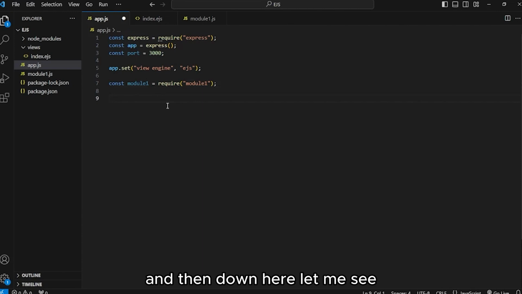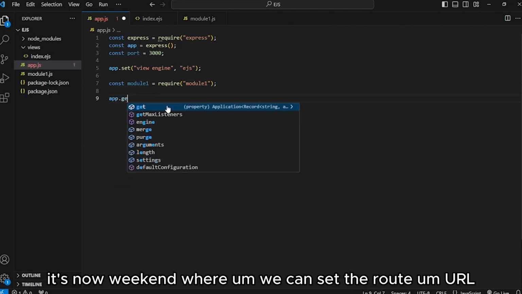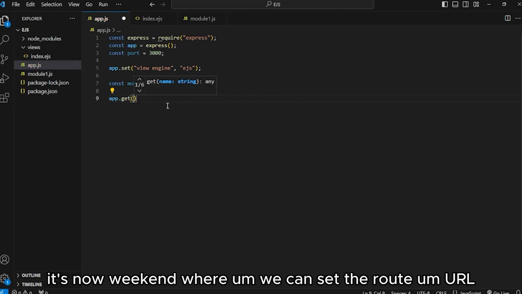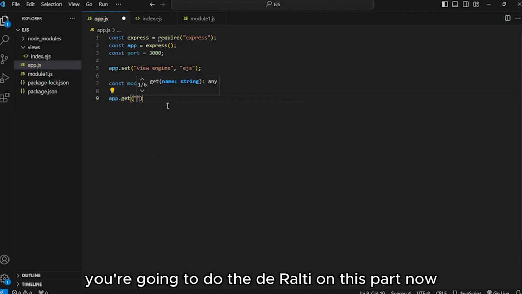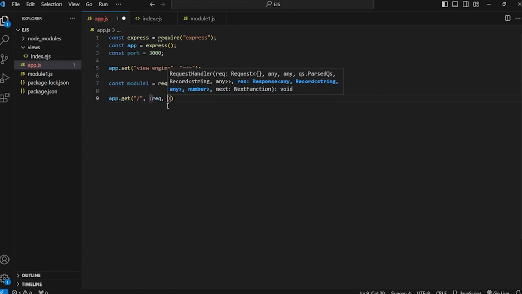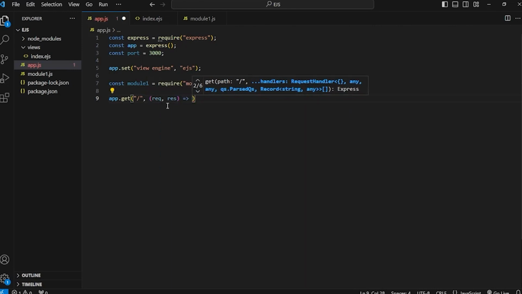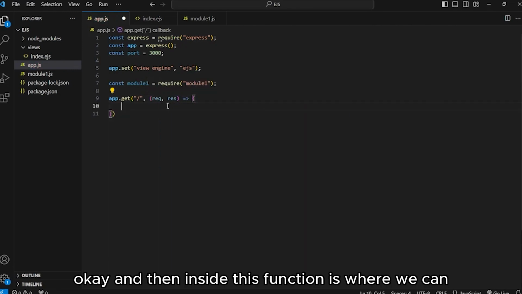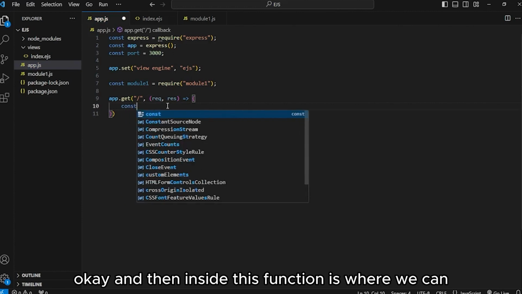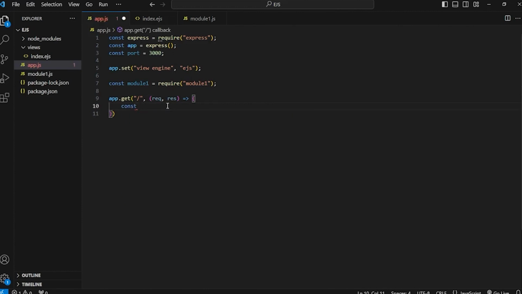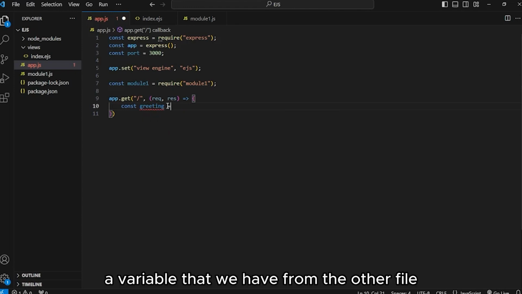And then down here, let me see. Now we can set the root URL. We're going to do the routing on this part now. And then inside this function is where we can store the greeting variable that we have from the other file.